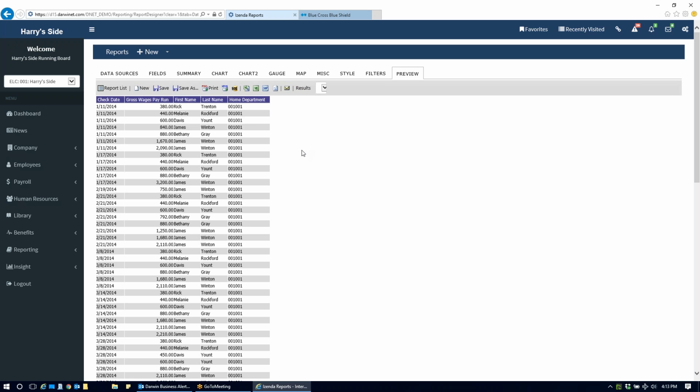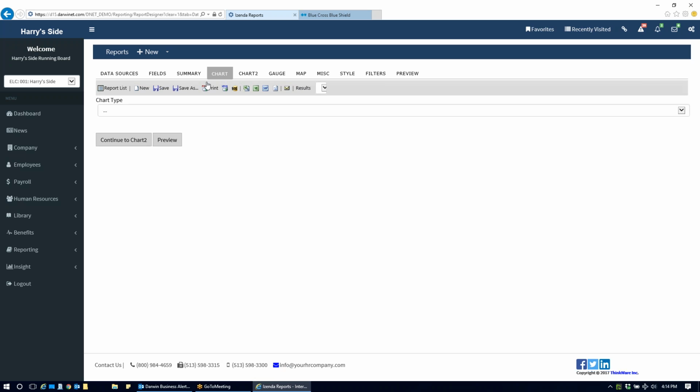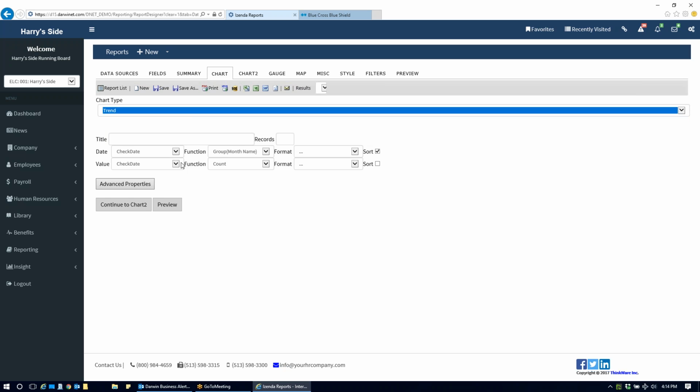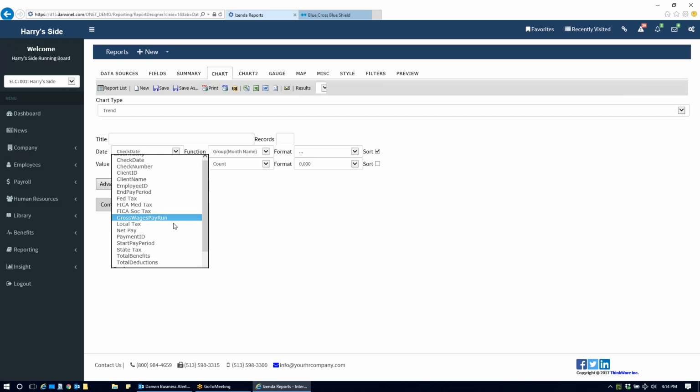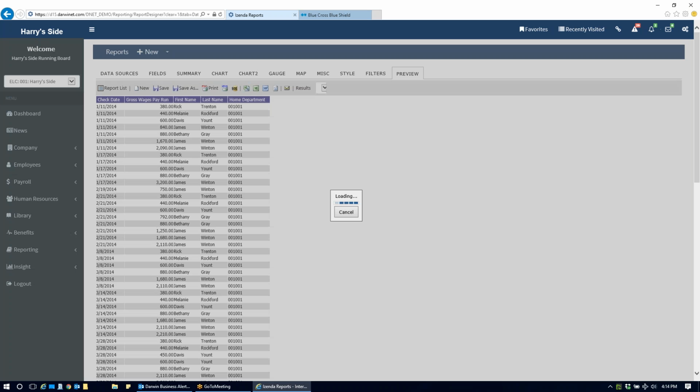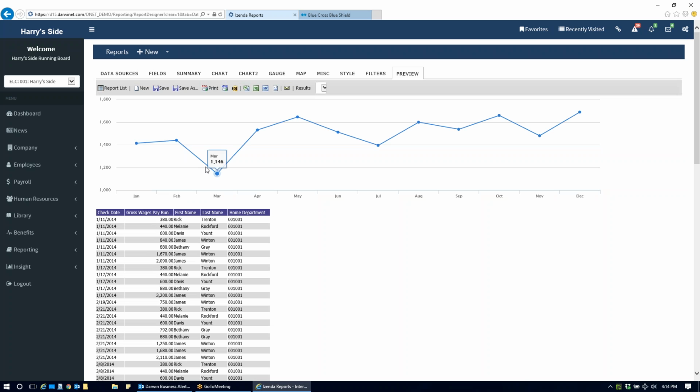But if all I wanted for this was just a chart, just something I can visually see, it'll always be live updated every time I go into it. It's very easy to add charts to these things. I can say, show me a trend chart, and let's base it on gross wages, and let's do an average of gross wages. Once I've done that and I preview this, now I can see this chart right here. I can see every December my average of wages is a little bit spiked, while it's spiked down in March. There's some sort of seasonality component involved in my company.